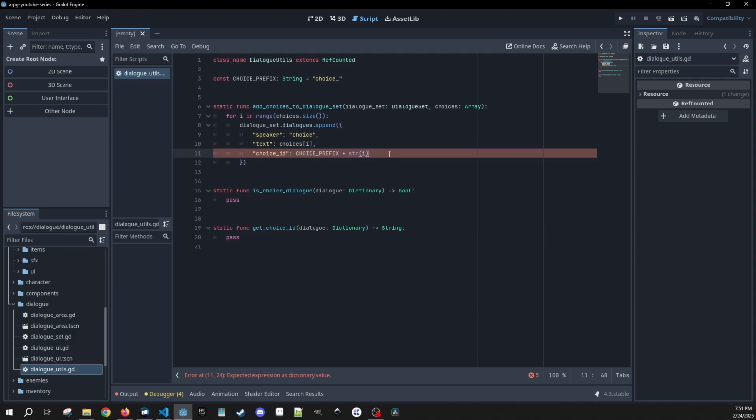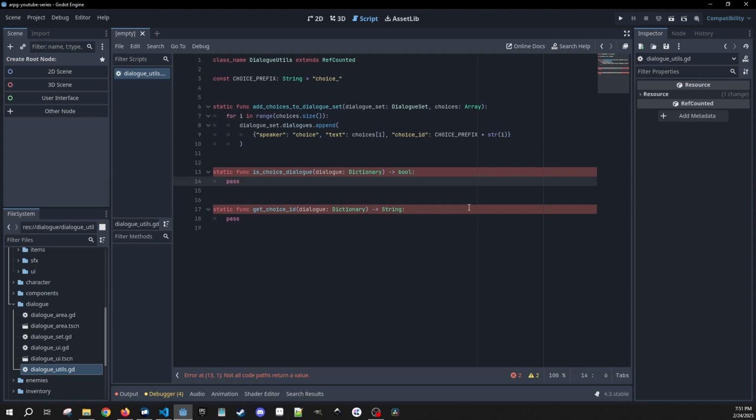Then in the is_choice_dialogue, we're going to check if the dialogue entry is going to be a choice. So what we have to do here, we're just going to be able to do a simple return on our dialogue. We're going to get on the speaker and whether or not it equals choice. I think we'll ultimately end up refactoring this into an enum of sorts, but I think for now, this is just going to get us quickly to a place where we can see this in action.